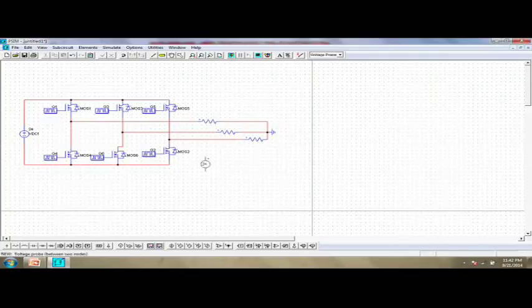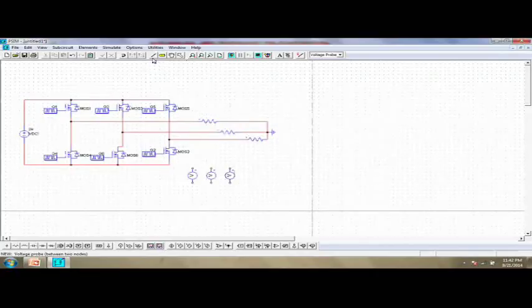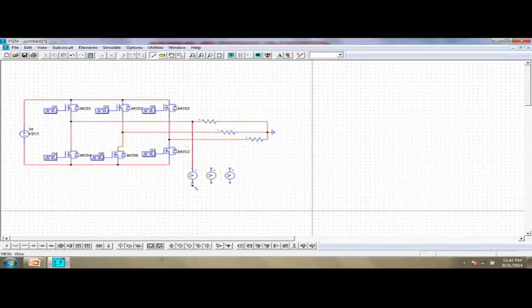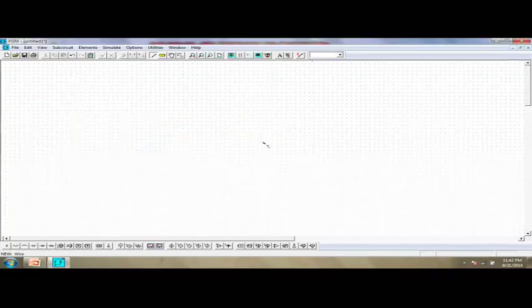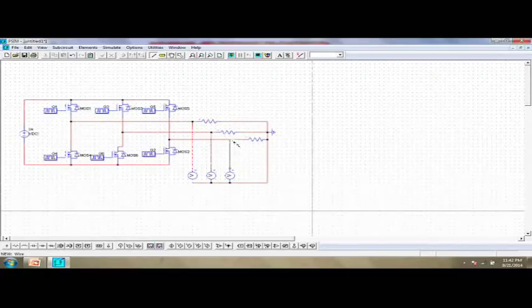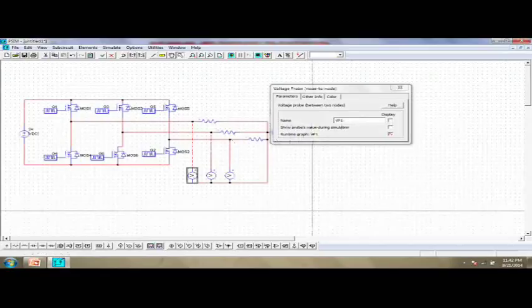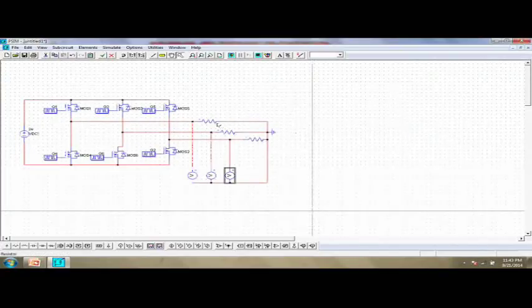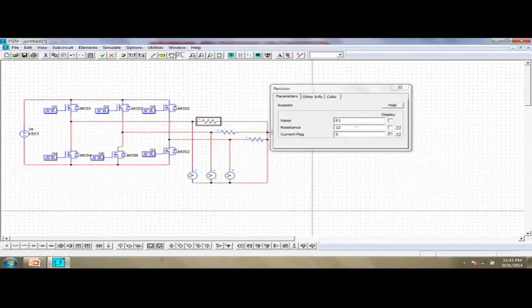Take the voltage probe and place it over here. I am taking 3 different voltage probes here for measuring the 3 phase voltages. Phase voltage is nothing but the voltage between the phase and the neutral. Here the 3 phase voltages are measured with the help of 3 voltage probes. Double click on it, and the names will be VP1, phase voltage 1, phase voltage 2, and phase voltage 3. I am setting the resistance value as 12 ohms.